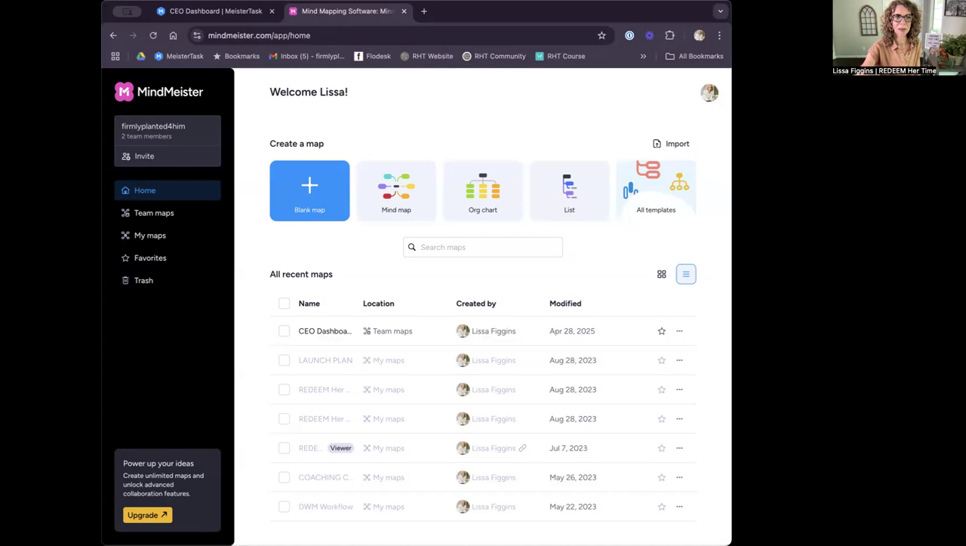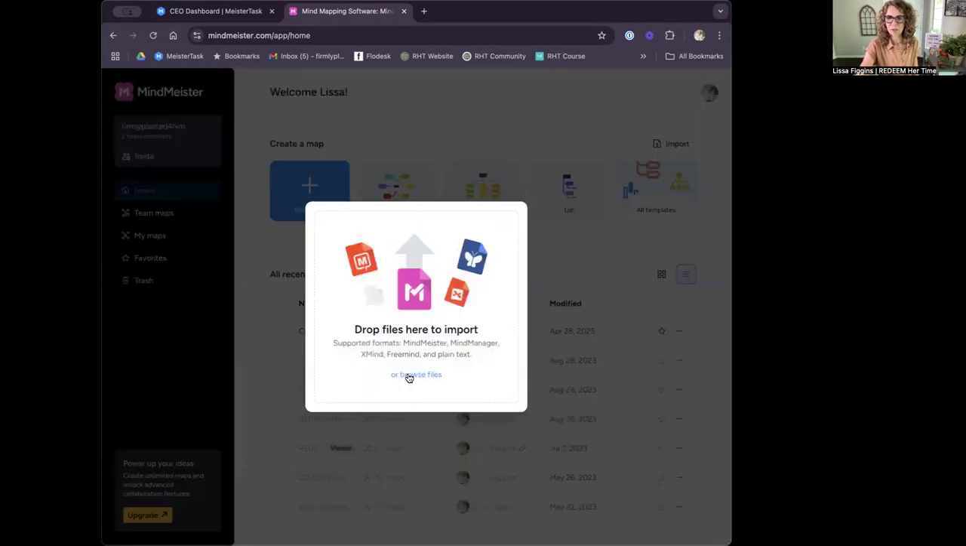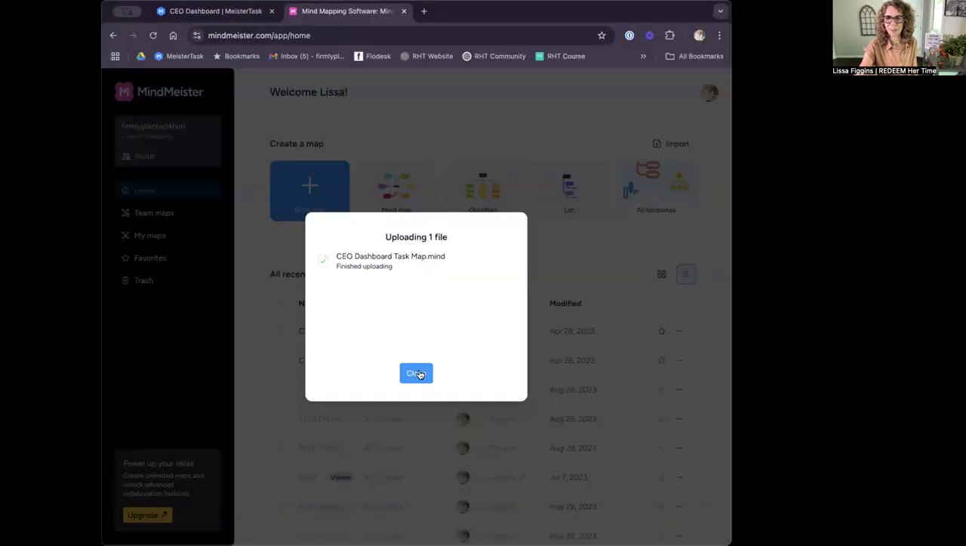Once you are in MindMeister, what you are going to do, I've got to move my screen over just a little bit more so I can see everything we're doing. What you're going to want to do when you get in here, super simple. See over here where it says import? You're going to simply click import, browse files, and that CEO dashboard task map hopefully should be right there on your desktop, and it will open right in there.